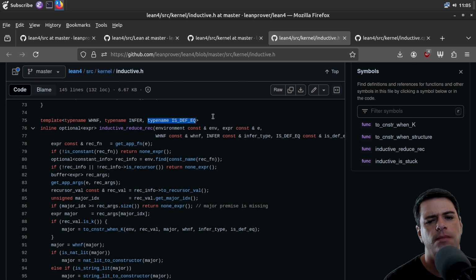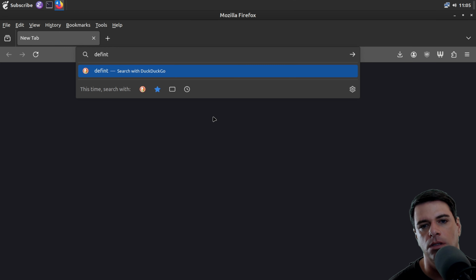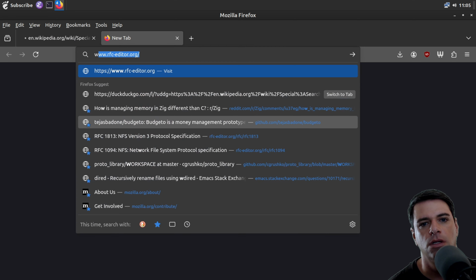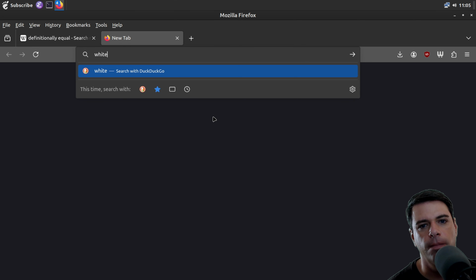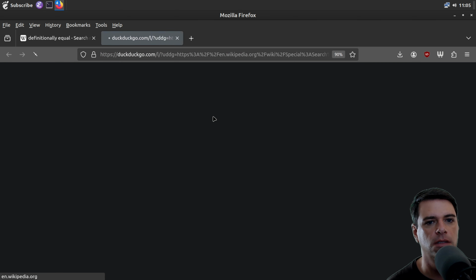Def equal might be equal by definition. Definitionally equal is, I think, the way to say that. Let's look at Whitehead normal form. I don't remember what form that is.